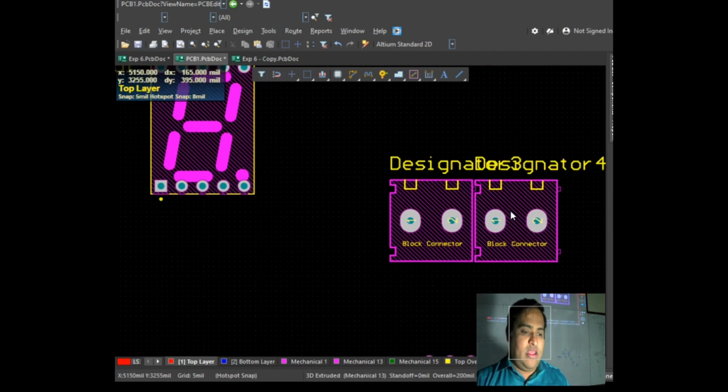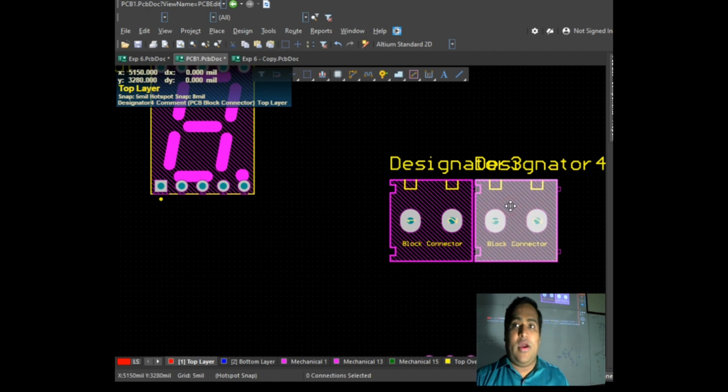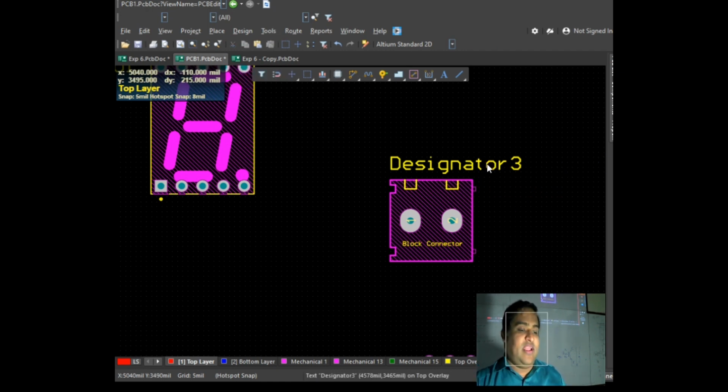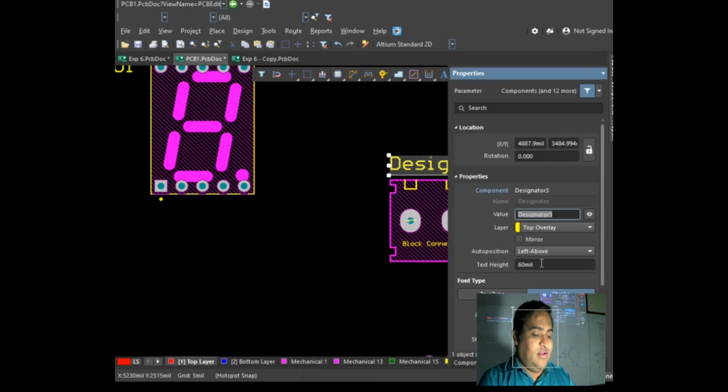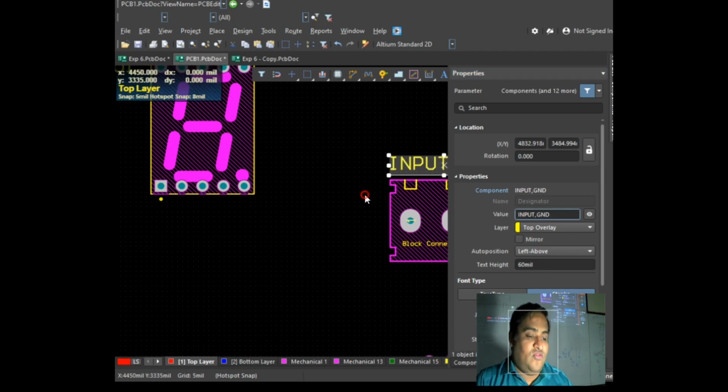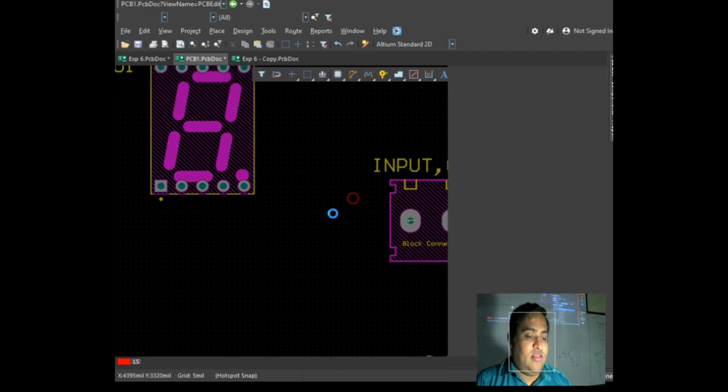Maybe in some of your other labs or any other project you will require to have block connectors in series, then you will require this block connector. I can change the designator over there, I can call it input, comma, ground, and this is my input over there. So I have this input and ground, and this is like this.